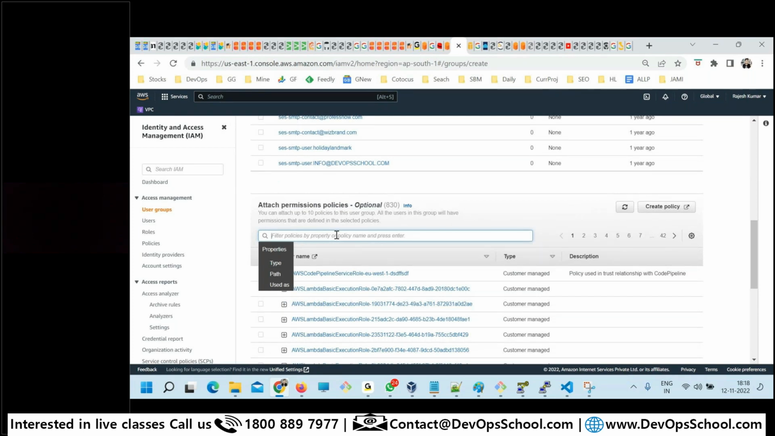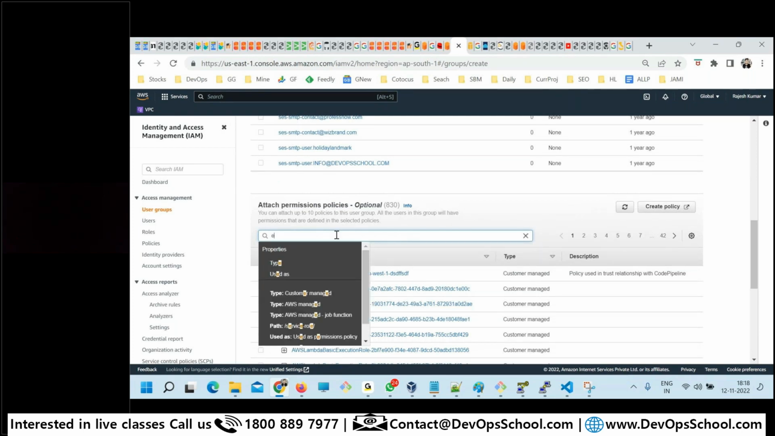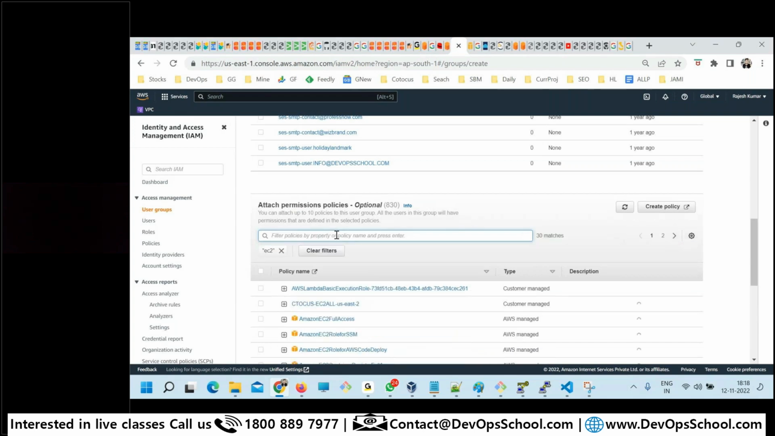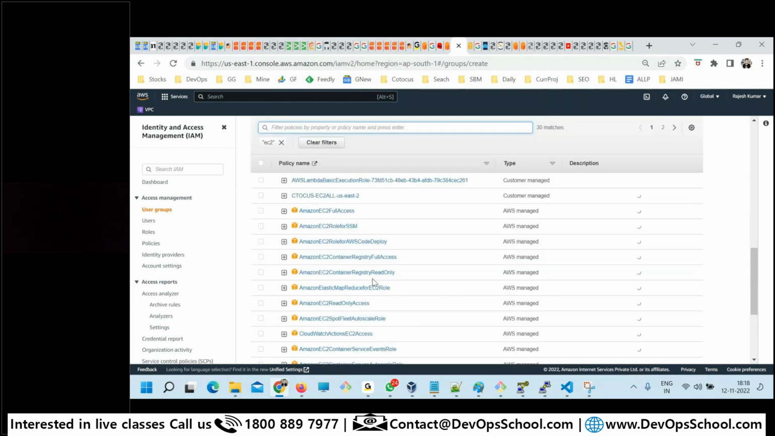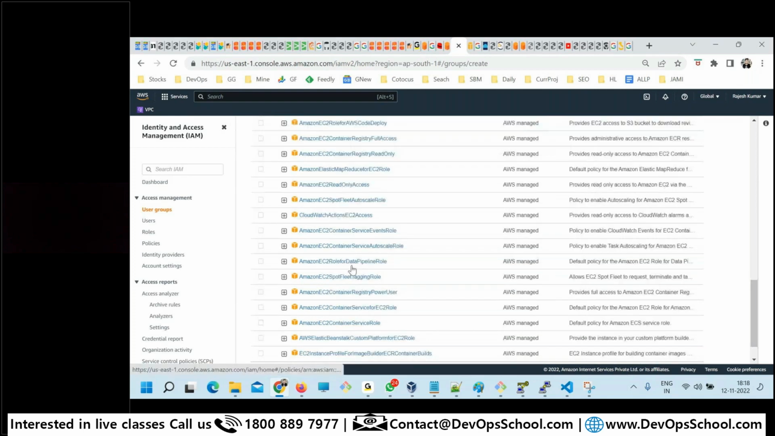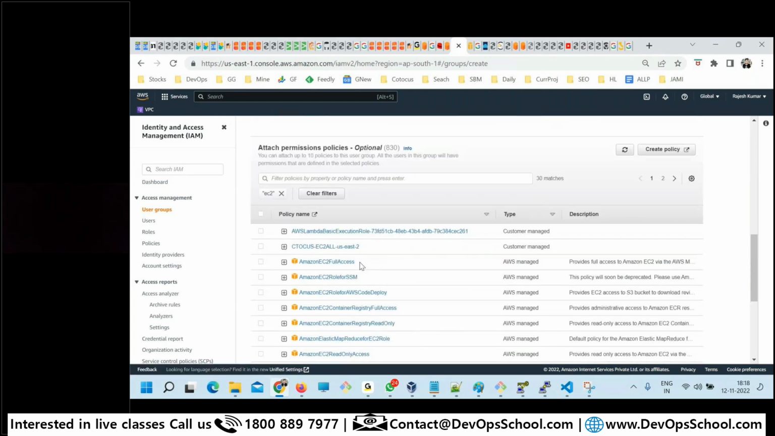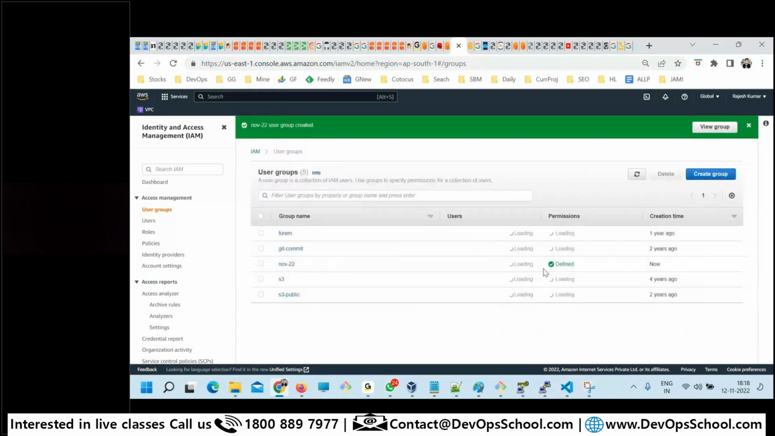Yes. So I'll just search for EC2 and see these are all permissions related to EC2. But you can see this permission, EC2 full access. This is easy to understand. Full access means every service and resource of EC2 I want to get access to. I created a group with the EC2 access, and now I'll create a user.